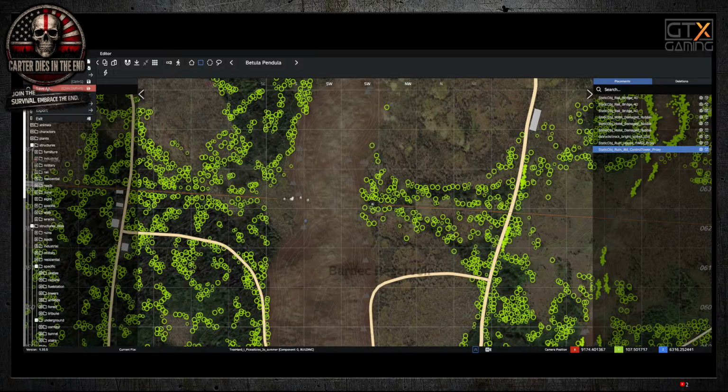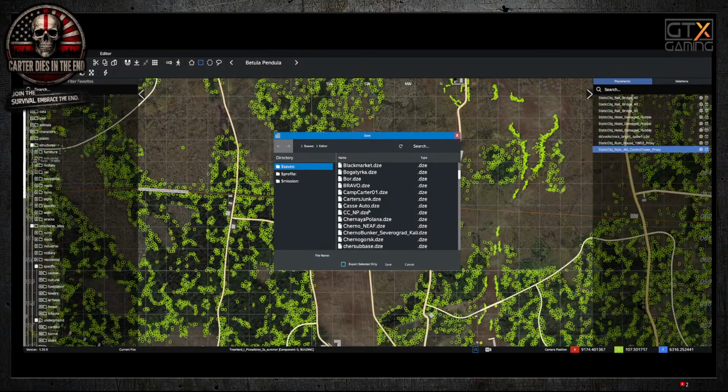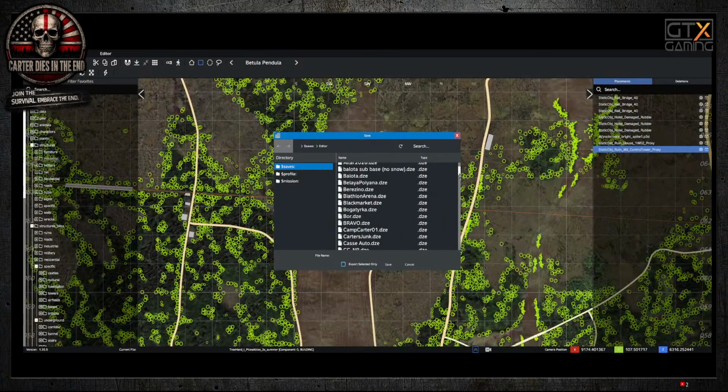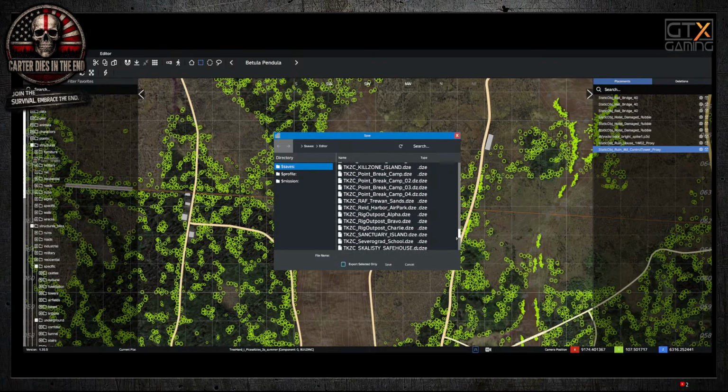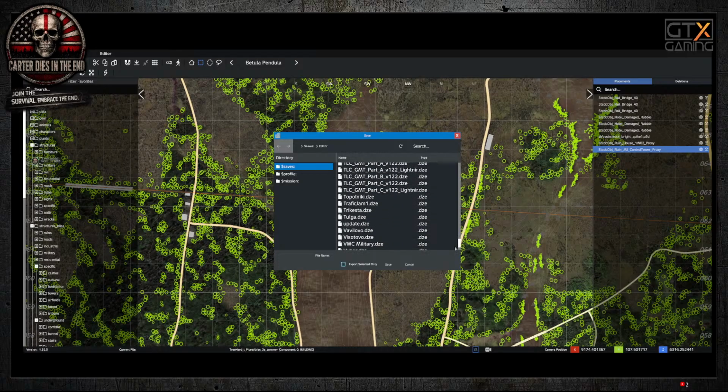Yeah, look, these are all the areas that I built up. Most of this is on Chinaris. It's like an absolute shitload, and I started putting the kill zone on this one.